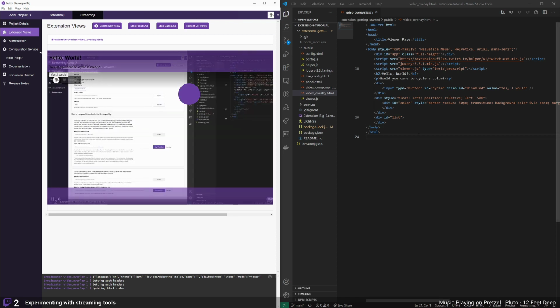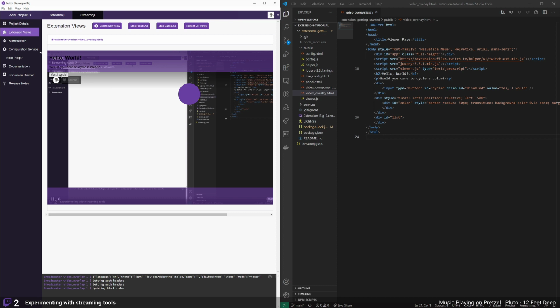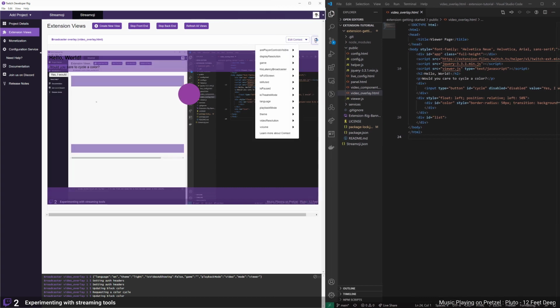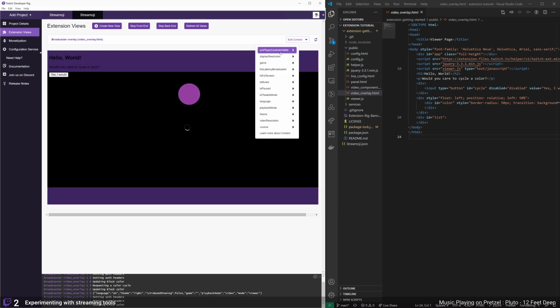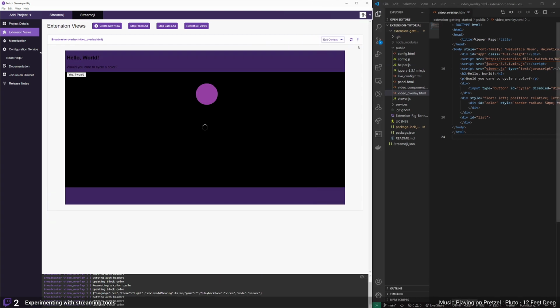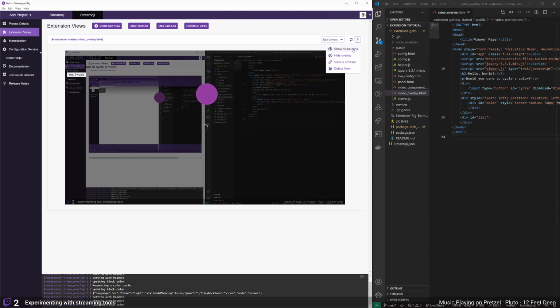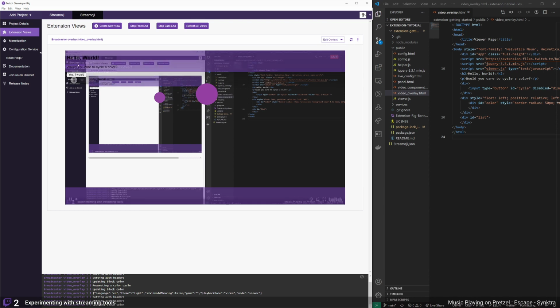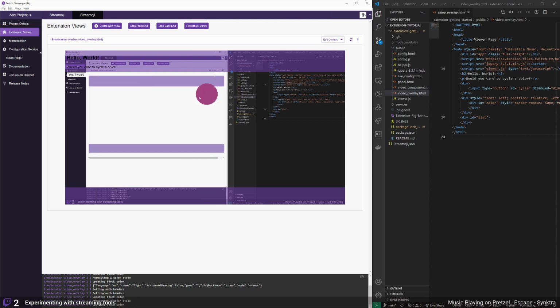Would you care to cycle a color? Yes, I would. Would I get to cycle a color? I see, except that this no zone, there's something in the no zone, so well done for showing good examples. And then that's supposed to update the block color. It did, okay.